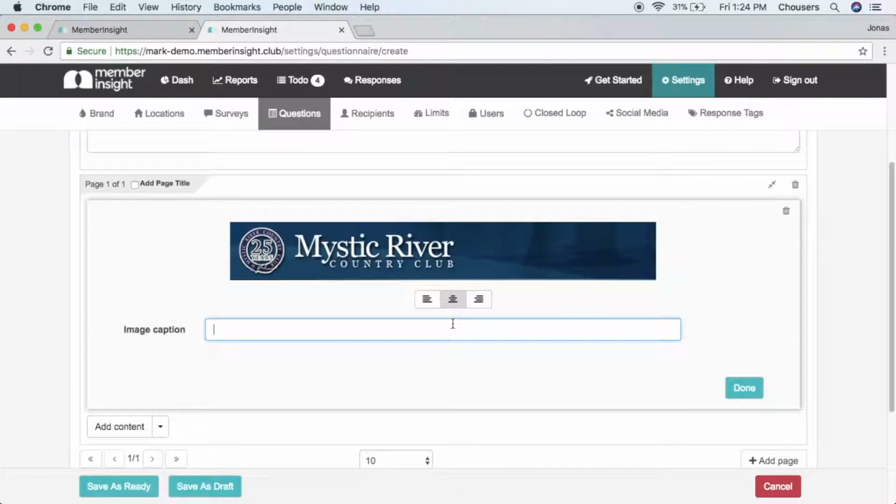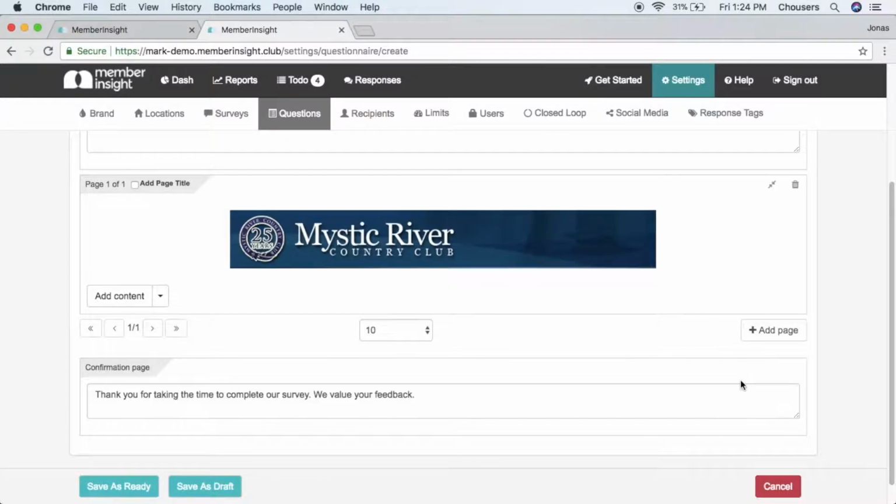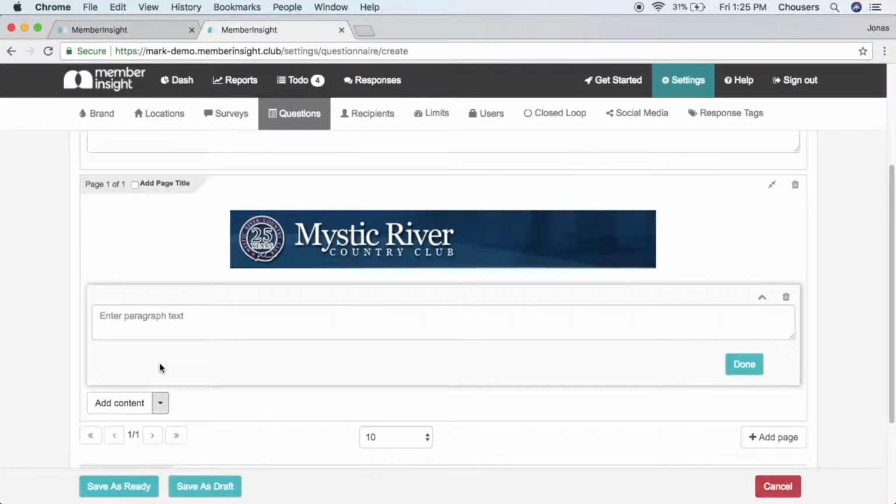Once you're satisfied with your image, go ahead and click Done. Maybe we want to add some explanation text into our question set. To do that, we're going to go to Add Content, and we're going to choose the paragraph option. So all you have to do is type in your information. So this is my explanation text. Then, like with the image, once you're good to go, click Done.